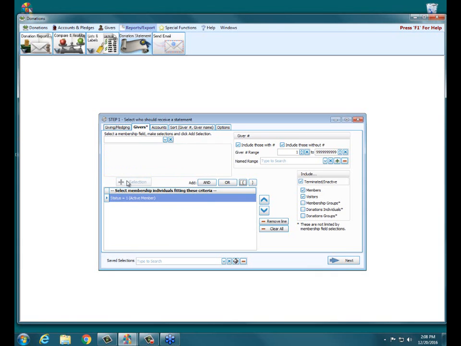Okay? Maybe we want to produce the statements for those with numbers or those without or those that fall within a specific giver number range. In the upper right hand corner here, based on a certain range of giver numbers. Okay? Again, you've got a lot of control here, folks, in terms of who you're producing your statements for.